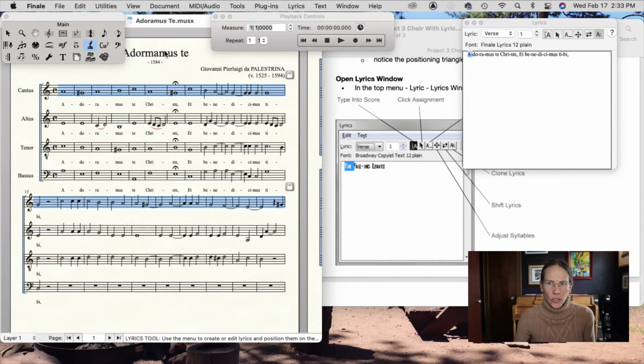So in that case, you can go back to typing into the score. Let's say if I needed to, what would be a good example? Let's just pretend I needed to change this to say Christe here and extend, I could change just that little chunk.